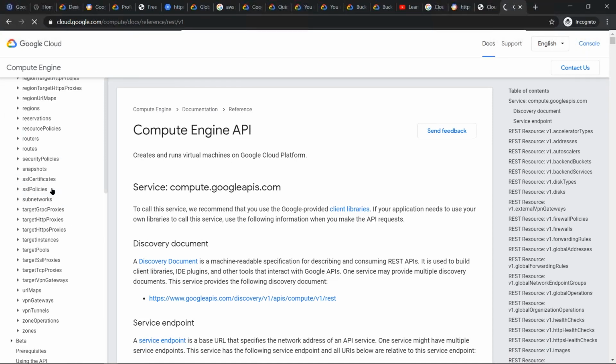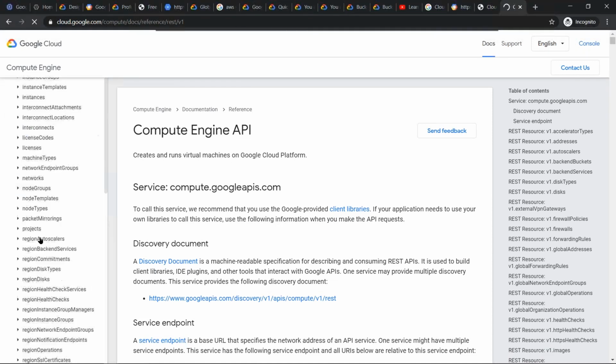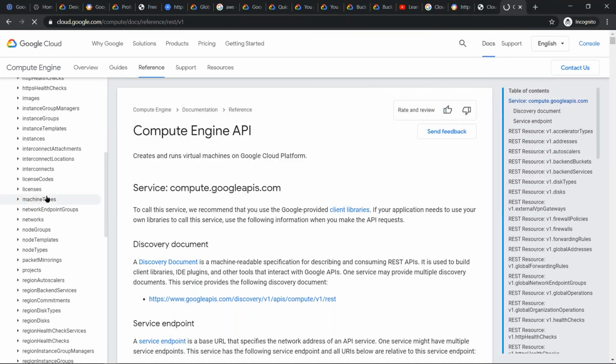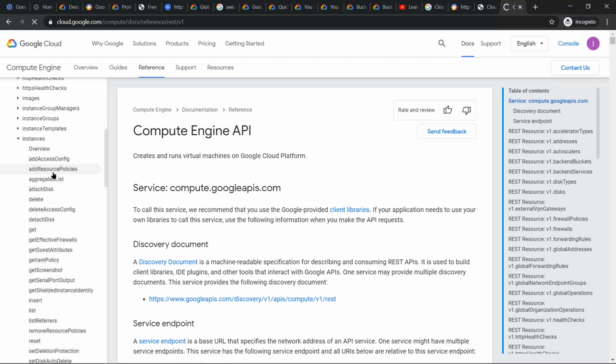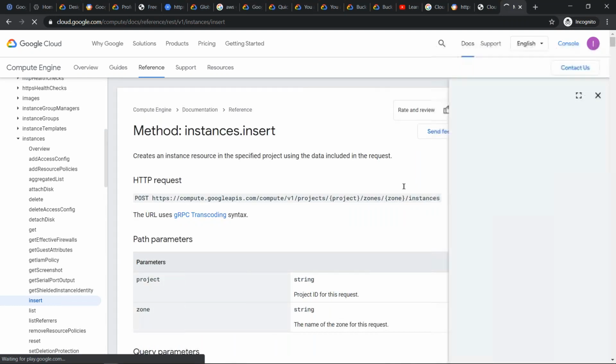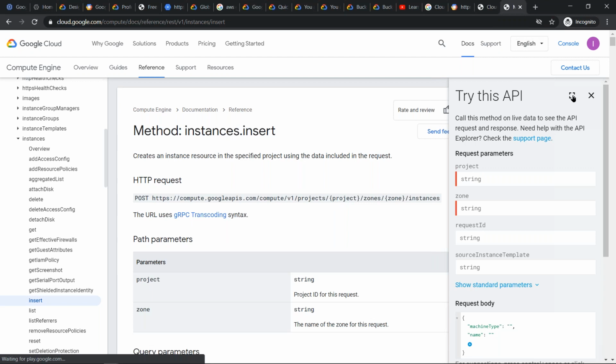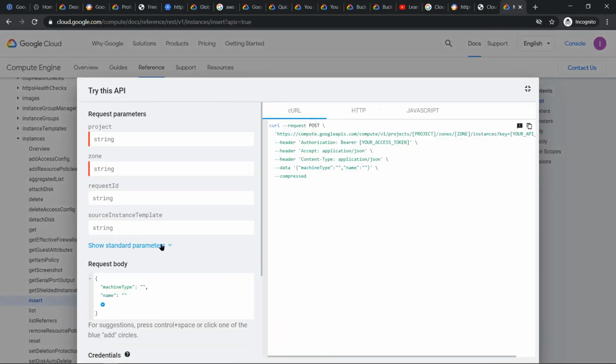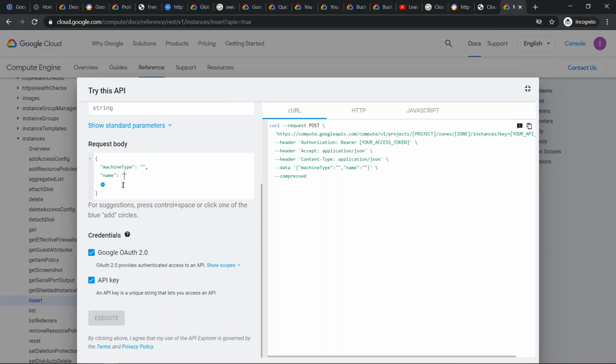So instance, there are lots of stuff here. So you have to use instance, instance insert, this one. If I just go, it is not giving me the complete options. It is giving me project, zone, request ID, source template. It is not giving me subnet at all. All those details you have to mention here.